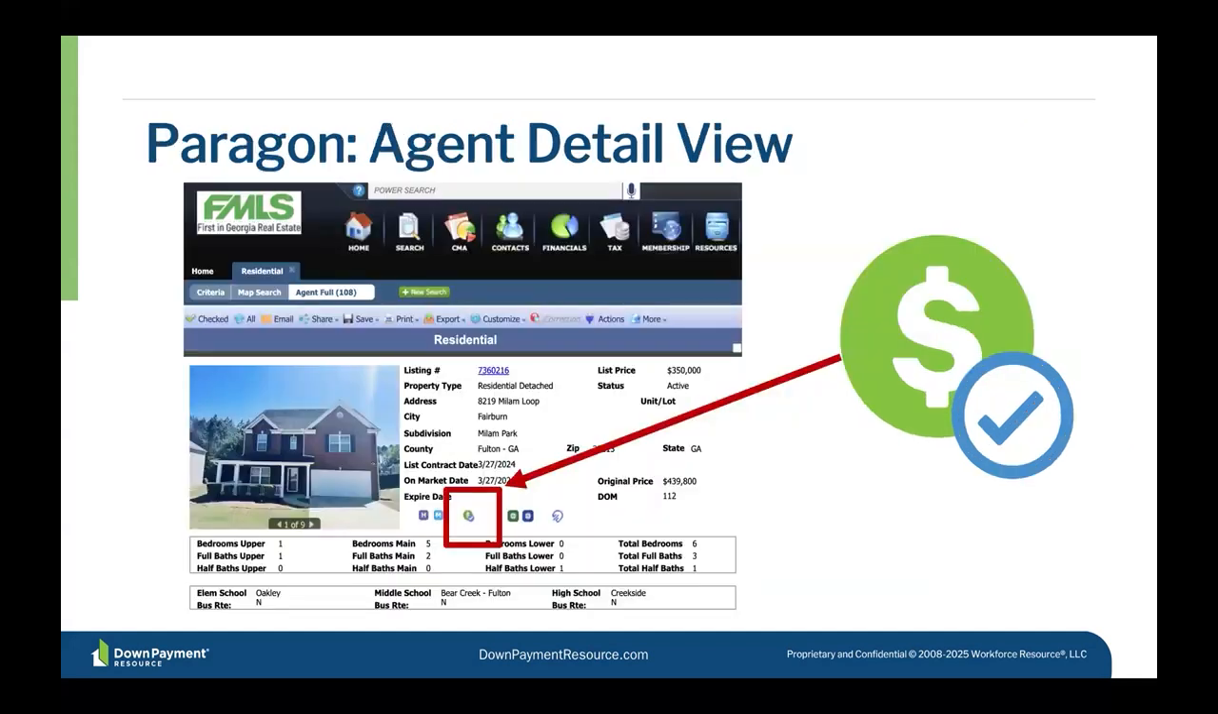Now, we're going to take a quick look at how down payment resource is displayed in Paragon. Here is the icon in the agent detail view. And remember, this is where you click to view the programs that the property might be eligible for. You can also see who the participating lenders are, how to complete that homebuyer education class, and other details within that button that you click on the detail view.